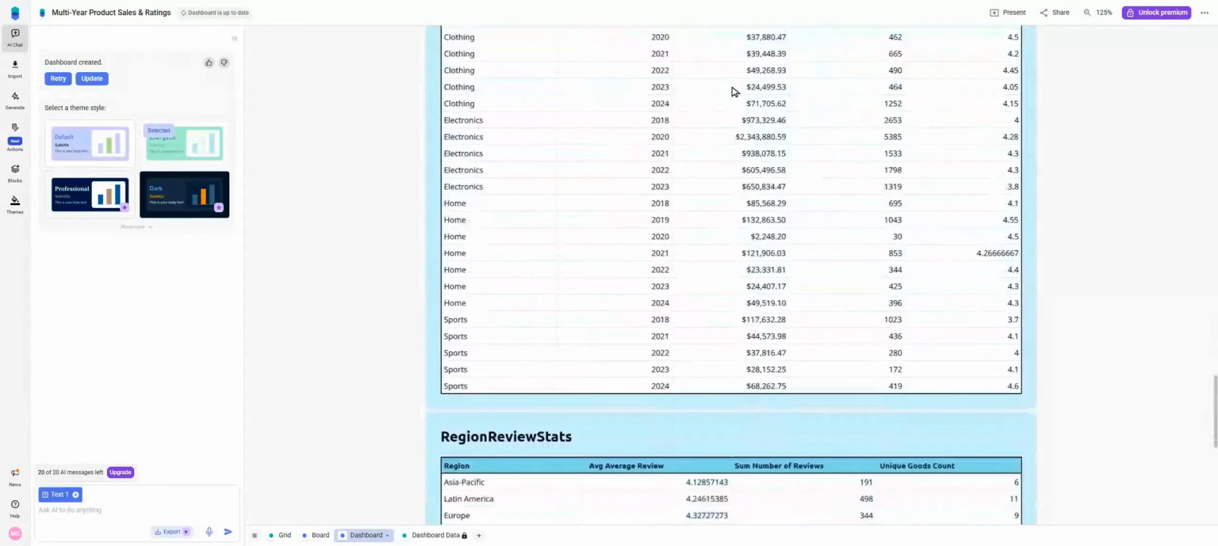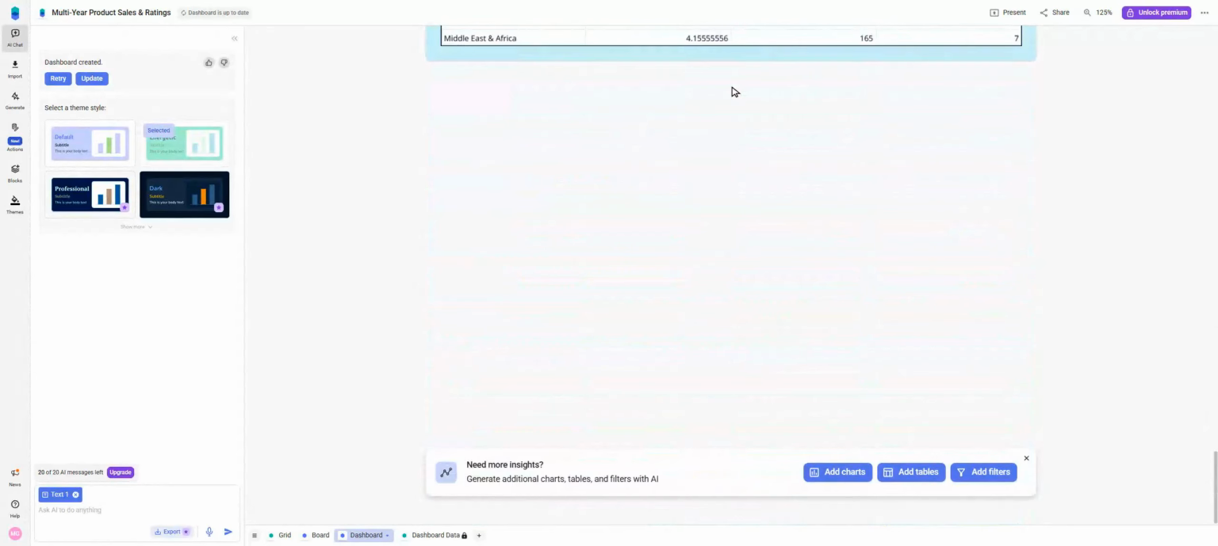Back to edit mode. We can scroll through all our interactive widgets, customize any element, and dive deeper into the data.